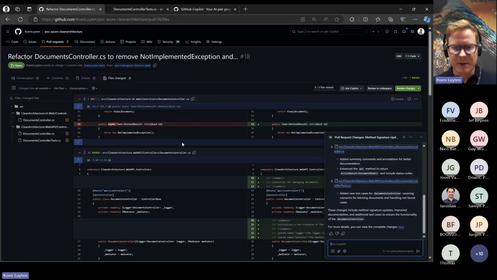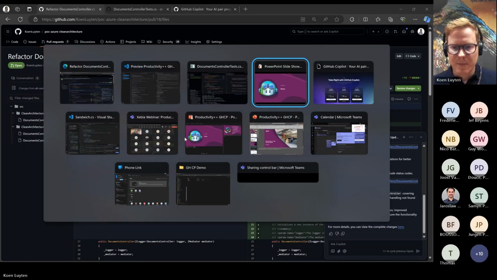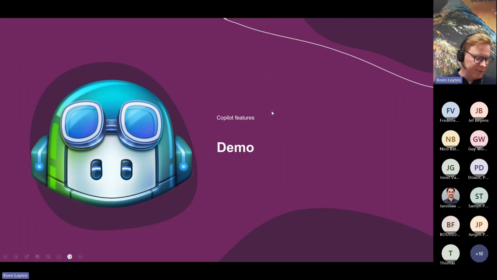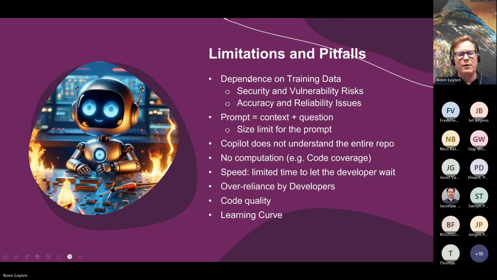All right. That's all that I have time for now for demo parts. So, some more explanations. As I said, GitHub Copilot is a very nice product, but it's not a silver bullet. It has its limitations and also some pitfalls that you should know about.